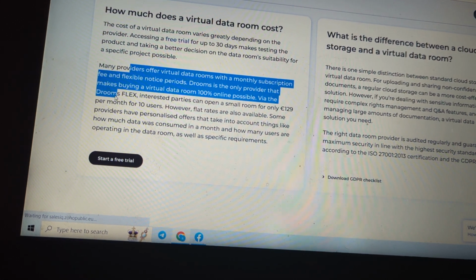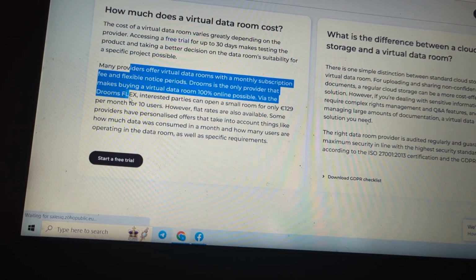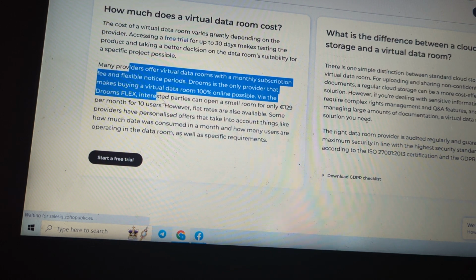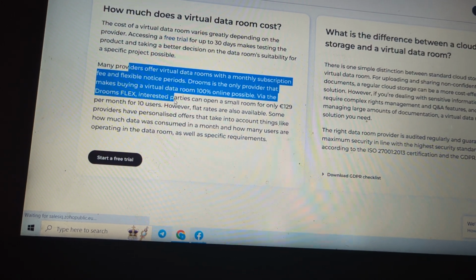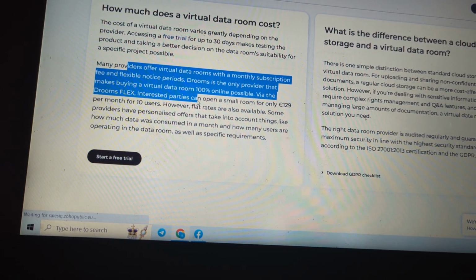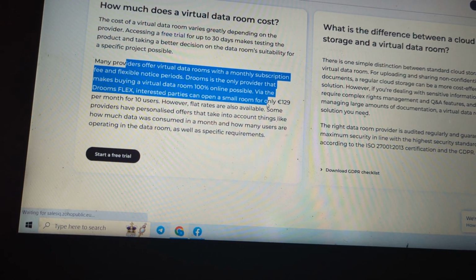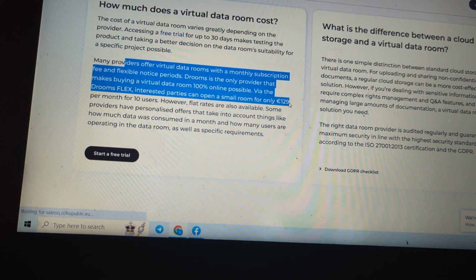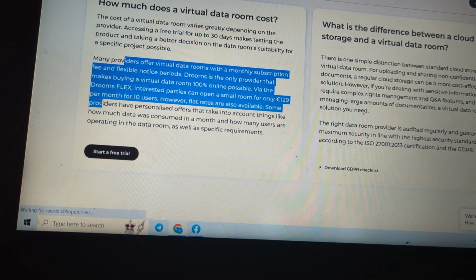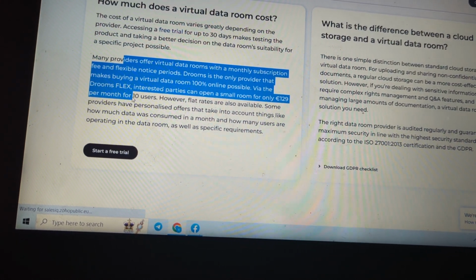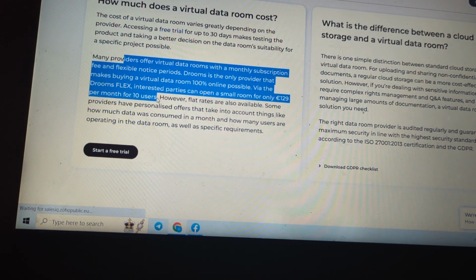With Drooms' Flex Initiate package, you can open a small room for only €129 per month for 10 users.